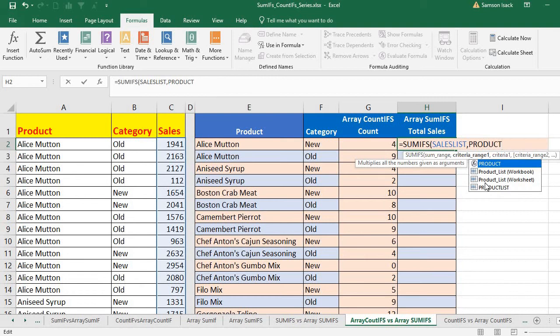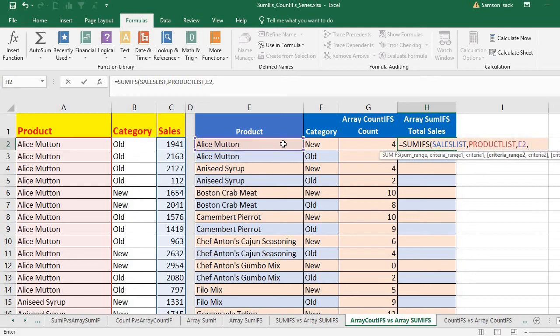Product list, it's supposed to be product list. Where do you want to look? I want to look in the product list. What do you want to look at? I want to look at the individual value E2, which is Alice Mutton in this case.